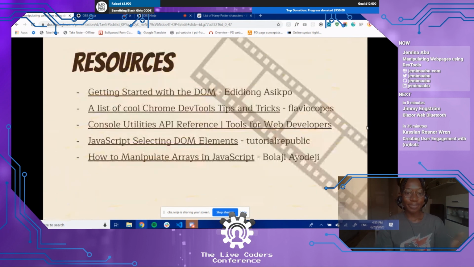Hope it was fun. And we have a bunch of resources that you can use if you're trying to read up on this more. Getting started with the DOM is a really nice article by Edin Young to know what the DOM is. The DOM is like the screens you see on your browser. It's the Document Object Model.